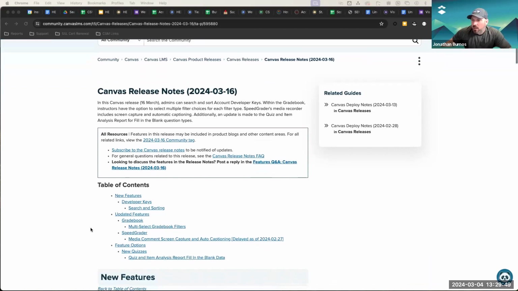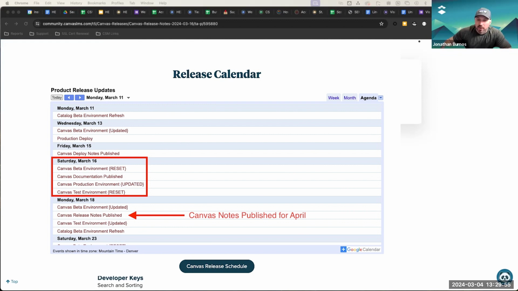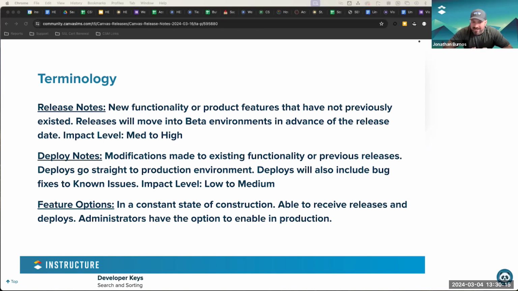If you're not familiar with release notes, they happen once a month. Our release is usually going to be about the middle part of the month. About 30 days in advance of a release, the changes, updates, and enhancements will be in your beta instance. We do this so it gives you an opportunity to test anything. Releases, just a quick definition, are new enhancements and new features that do not already exist in Canvas, and they're being introduced by release. We're rolling that code out.